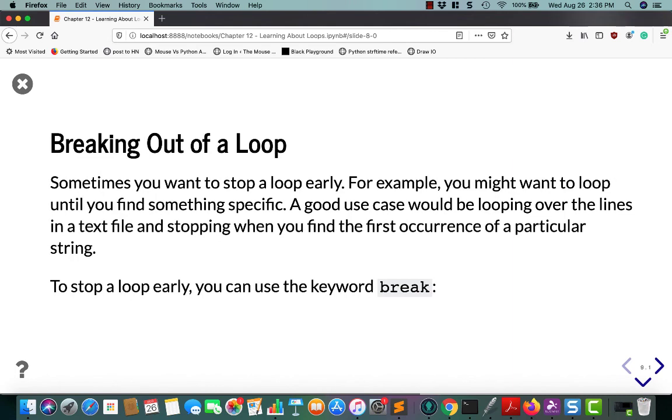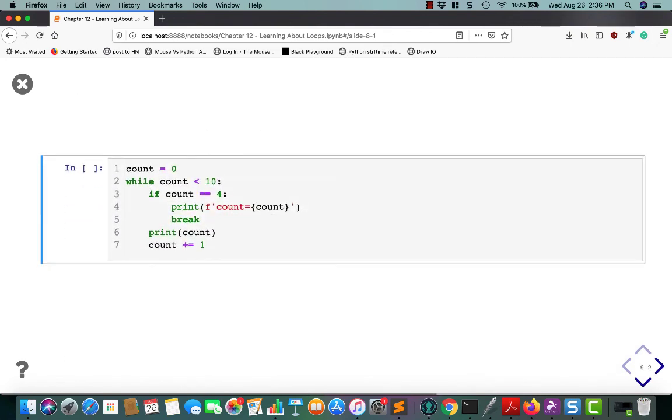Let's learn how to break out of a loop. Sometimes you just need to stop the loop early. For example, you might want to loop until you find something specific in the iterable. A good use case would be looping over the lines in a text file and stopping when you find the first occurrence of a particular string. To stop a loop early, you can use the keyword break.